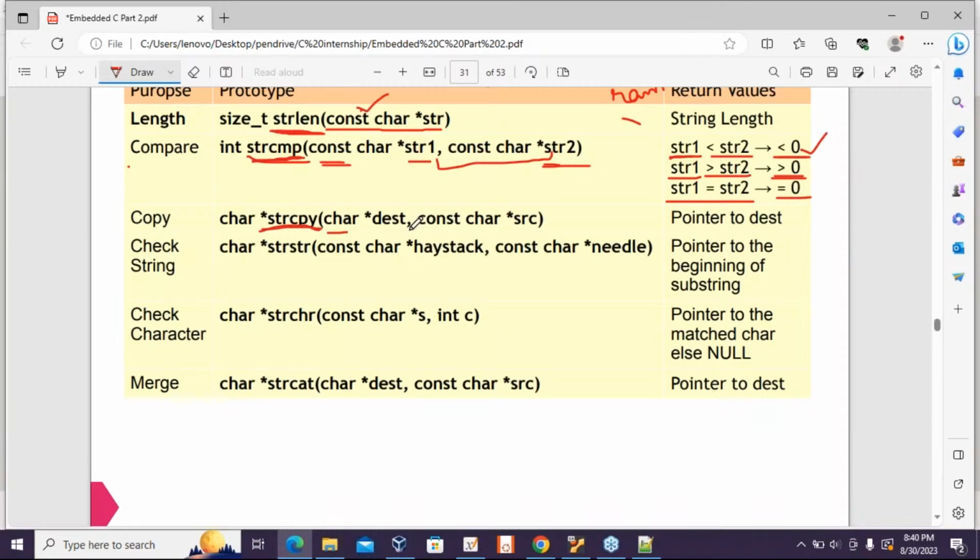Then strcpy is to copy one string to another. First one has to be destination, second one has to be source. To the strcpy function, the first argument you pass is destination, the second argument you pass is source. So anything in the source will be copied to the destination. That is strcpy, which stands for string copy.